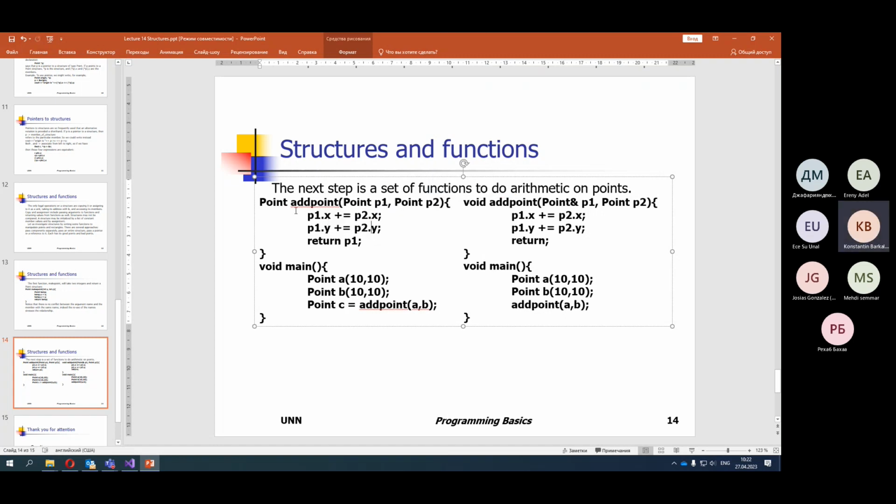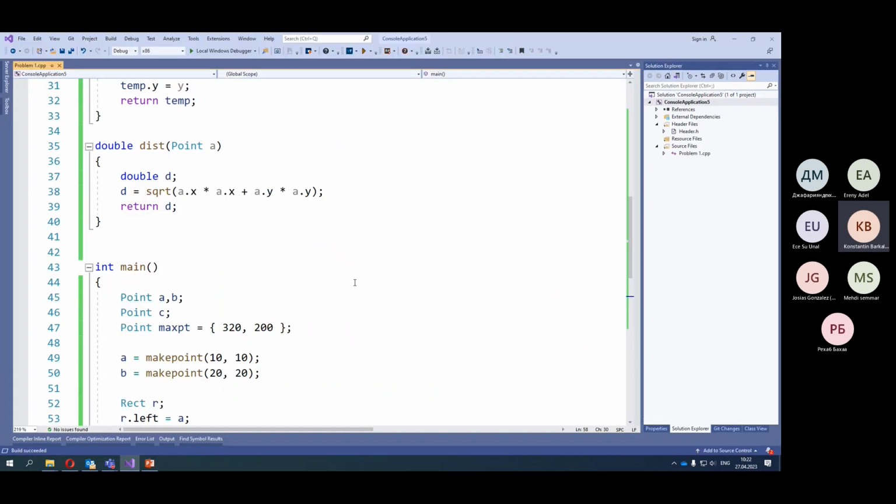I compute the coordinates. I add the x coordinate of the point number 2 to the x coordinate of the point number 1. I add the y coordinate of the point number 2 to the y coordinate of the point number 1 and return it as a result. Let's check this function in Visual Studio.